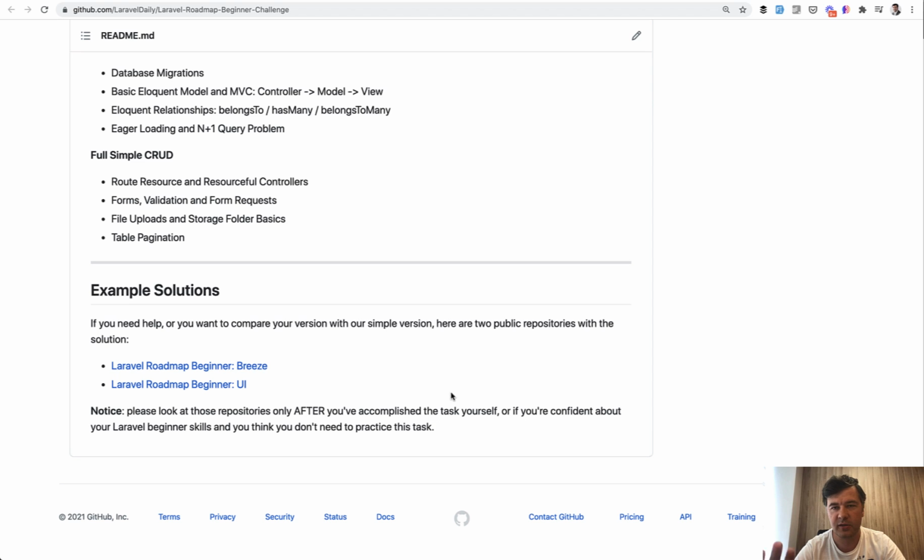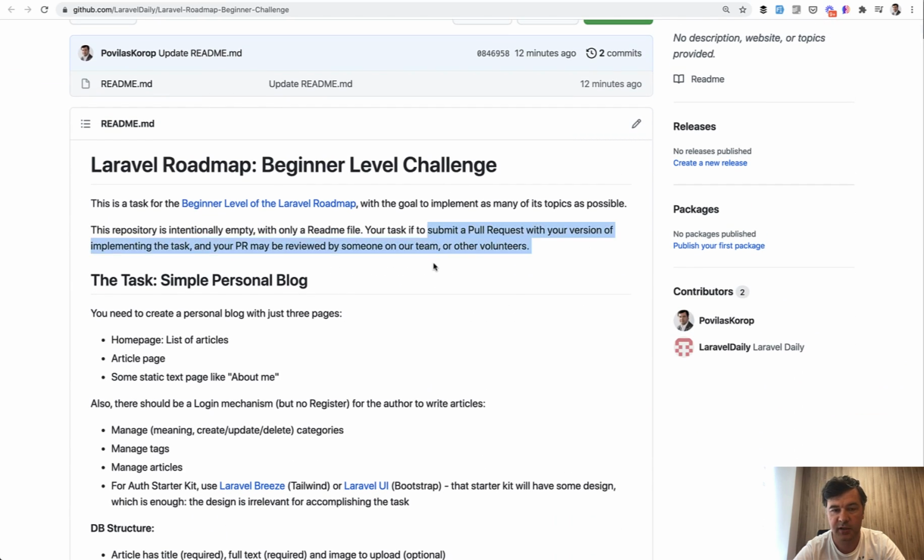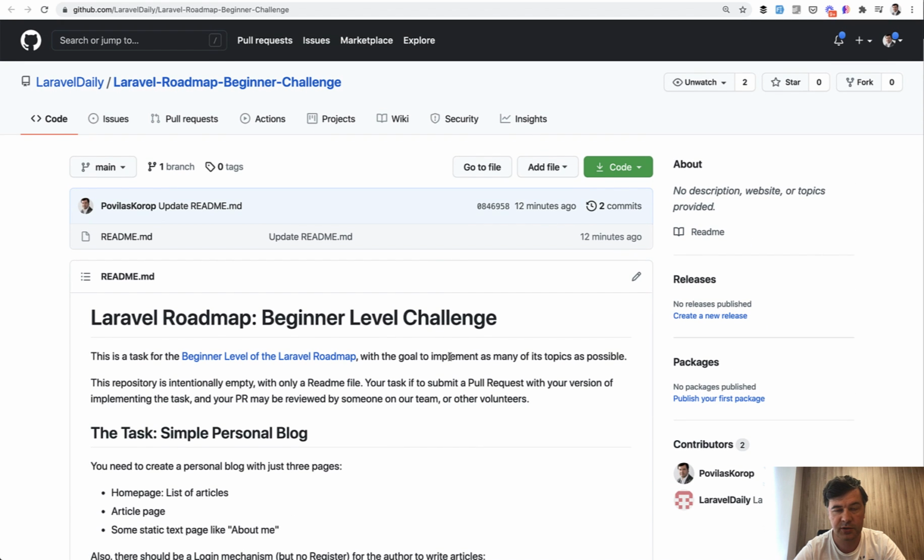But please look at those repositories, at those demo projects, only after you're confident in your skills or you have completed that challenge, that task, either locally on your computer, or you may submit a pull request here, and I've mentioned that in the description. So to that repository, it's a public repository. If you submit a pull request, someone may review your code. It may be me if I have time, maybe someone on my team, or maybe one of you guys, more senior guys, volunteering.